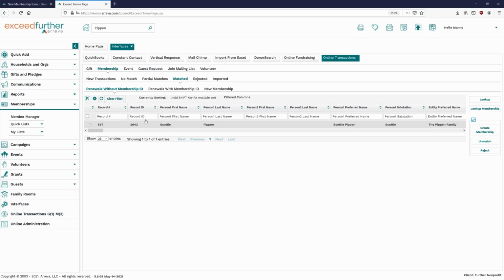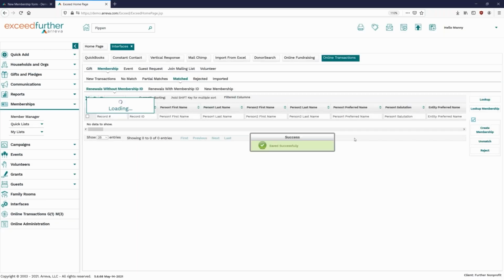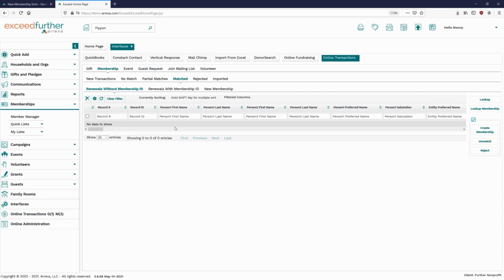So all we have to do is simply checkbox a name and say create memberships. That is now just going to take that due, apply it to the existing membership, and we are good to go. All right. That is it from this side of things. If we did want to look up the existing membership, we absolutely could have and kind of forced it directly to Scottie's record as well. We could also have rejected this transaction if we needed to for any purpose.